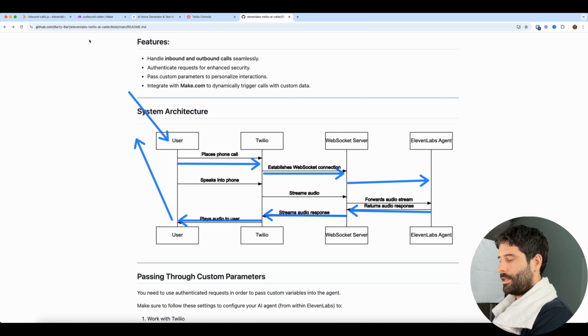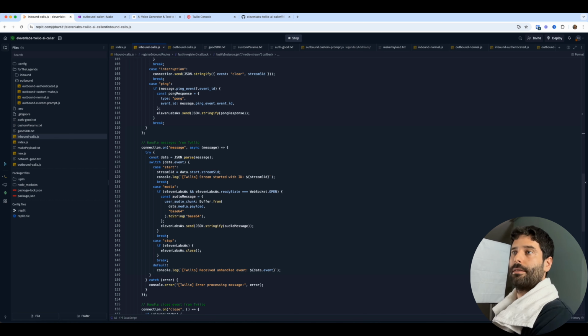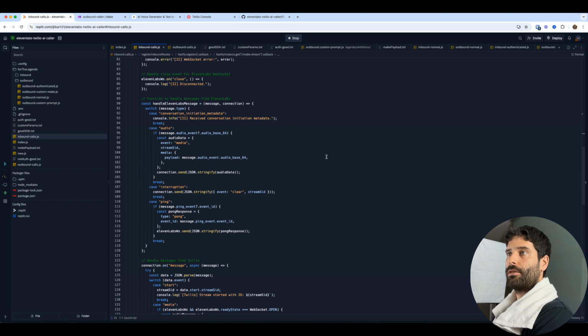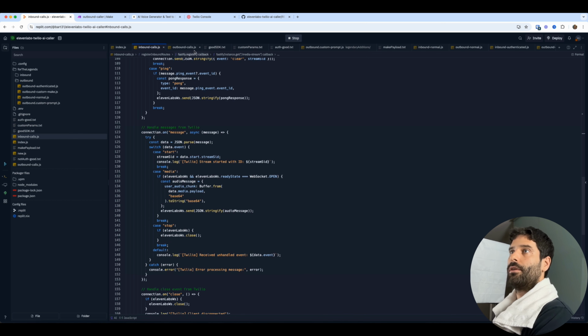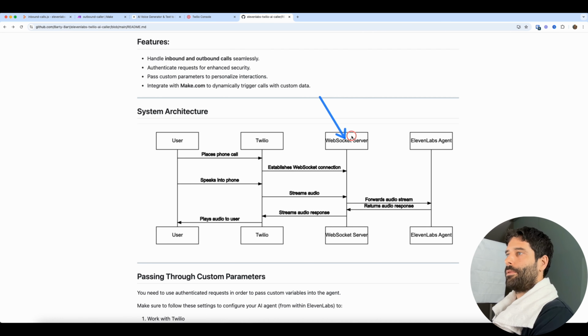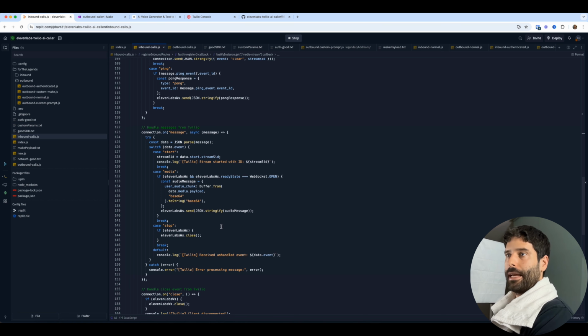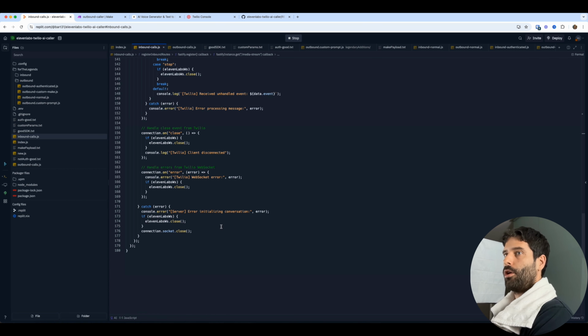So that's why essentially, let me just backspace these, that's why we've got two different portions here. So handling messages from Elevenlabs and then handling messages from Twilio. That's what is basically happening in these two components here. Yeah, so that's pretty much the high level overview of the code.